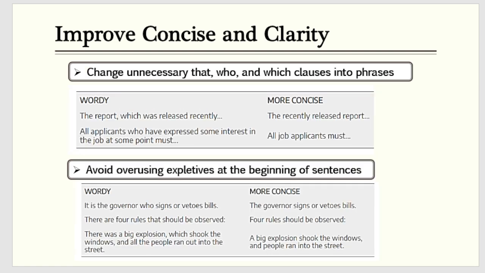Again, change unnecessary "that," "who," and "which" clauses into phrases. Suppose "the report which was released recently" becomes "the recently released report." So there's no need to use "which," "who," or "that," etc. Avoid overusing expletives at the beginning of a sentence. For example, "It is the governor who signs or vetoes bills" becomes "The governor signs or vetoes bills." So again, you don't need to use extra words like that.